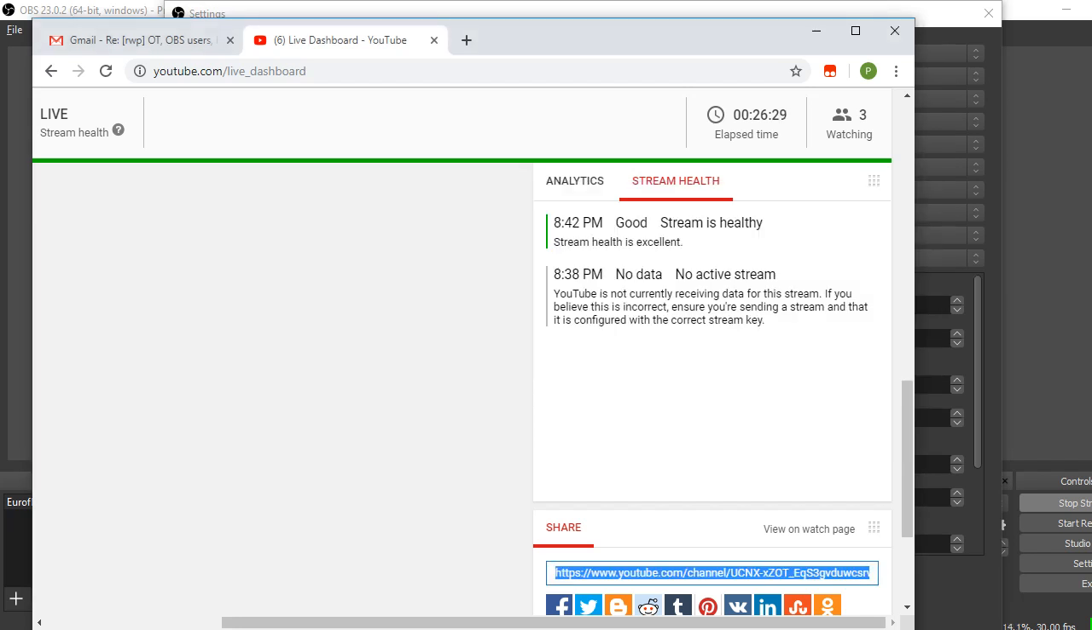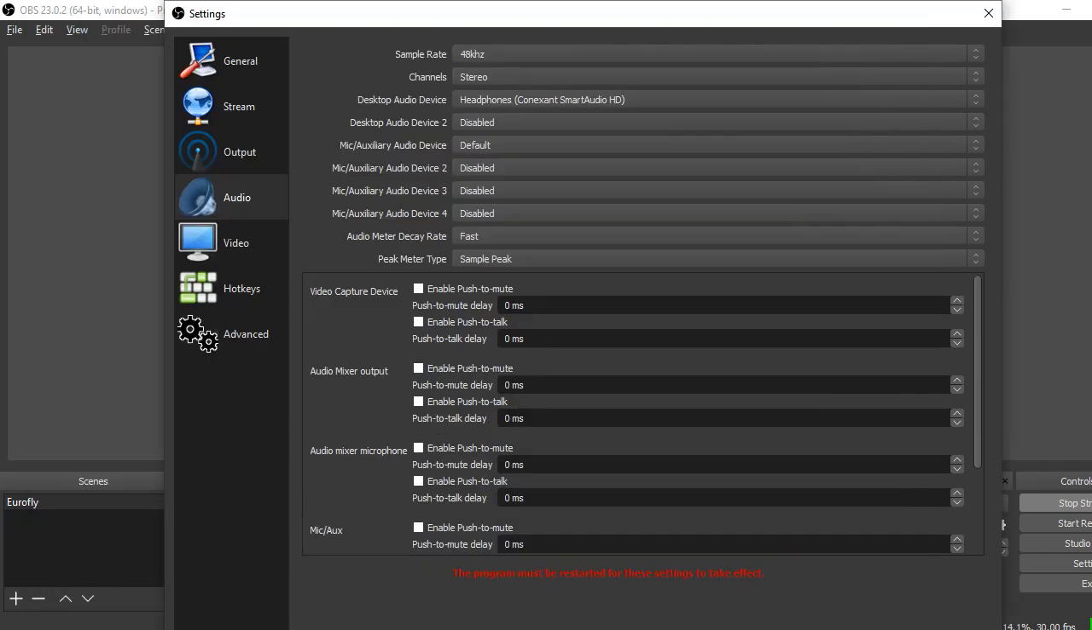Enable push to mute. Push to mute delay spin button 0. Hopefully, there we go. I had to figure that out. So you can enable push to mute for all of this if you want, but I really won't do that.